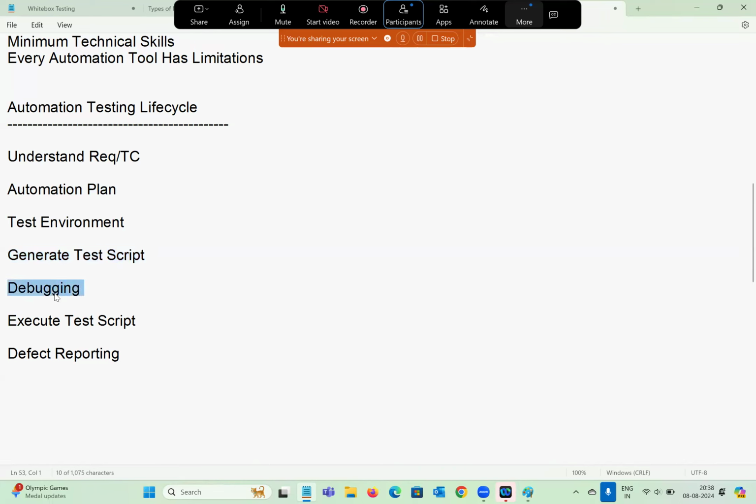What is meant by debugging? Debugging means line by line script review to avoid mistakes. Whatever code we prepared, a line by line review to avoid mistakes is called debugging. After executing the script, if there are any mismatches, then we have to prepare a defect report. Once again, the automation lifecycle for any automation tool.